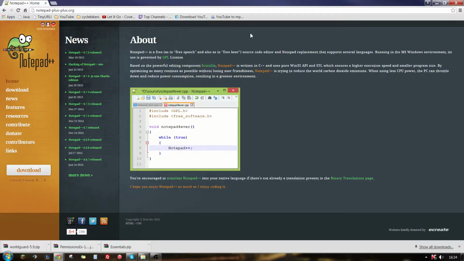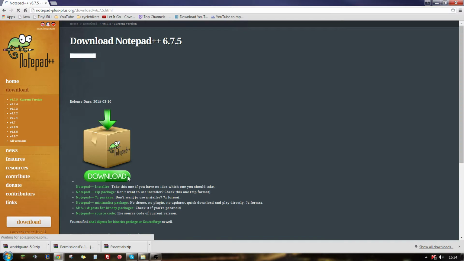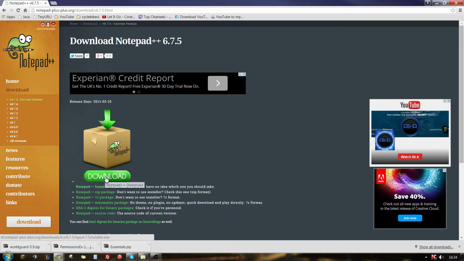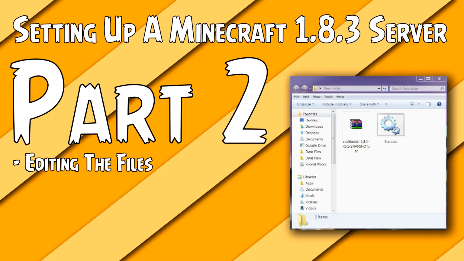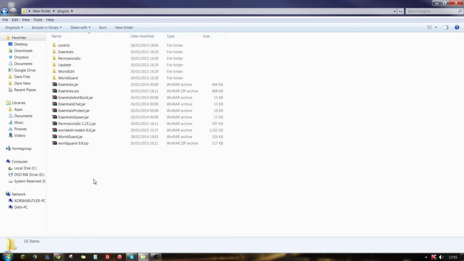To start off, when editing the files, you're going to need a file or text editor. I recommend Notepad++. Lots of people use it. I've used it for years, as Notepad is not good at all for configuring your files. So go to the link in the description and click on download, and then just click download and follow the installation, and you know what to do. Okay, so now you have your plugins installed and your Notepad installed as well. We can now get into configuring some of the plugins.